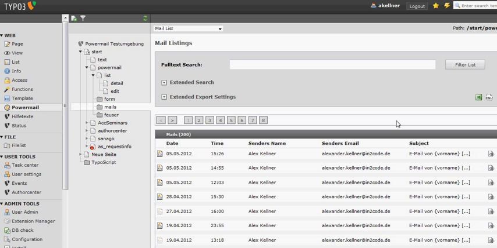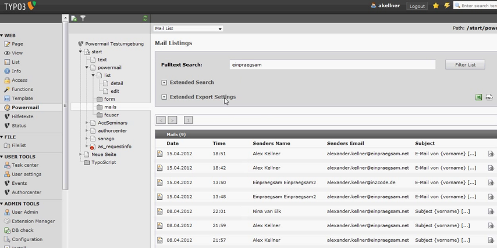So we start with 200 mails, and I can use the full text filter. Maybe let's search for, I don't know, for this search term, and I will see just 9 mails. I can order the mails by clicking on the title of the table. I can use the extended search.